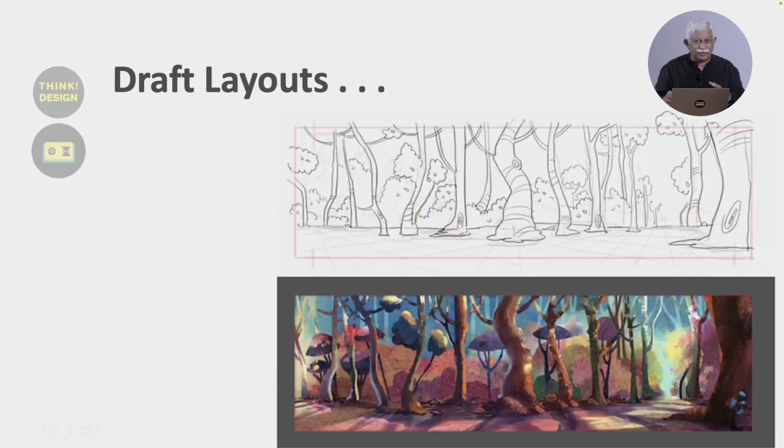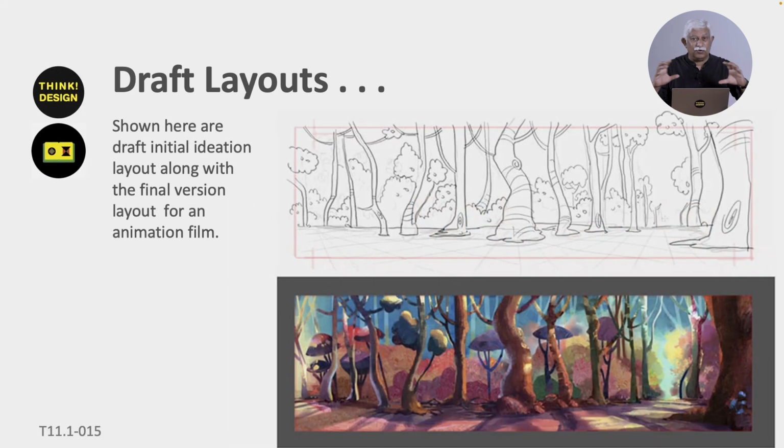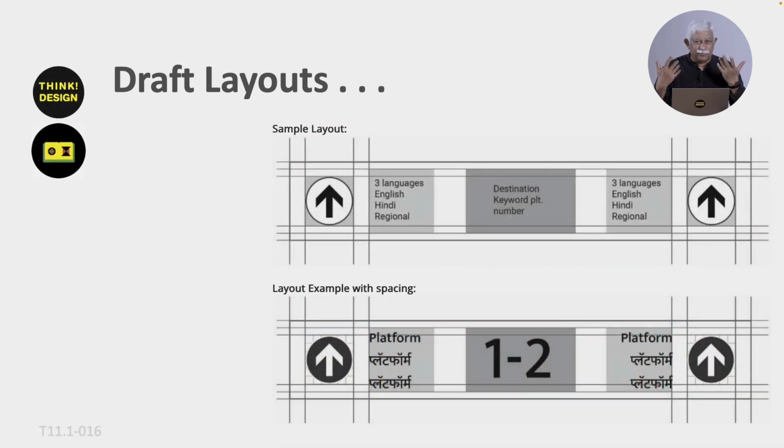And here is another example of it. These are layouts for a scene in an animation film. You can see that the top one is just a sketch. You can vary it and make sure that it becomes all right, and at the bottom it's a lot more defined one. That's how it finally is used in the animation film. So draft layouts are very useful.